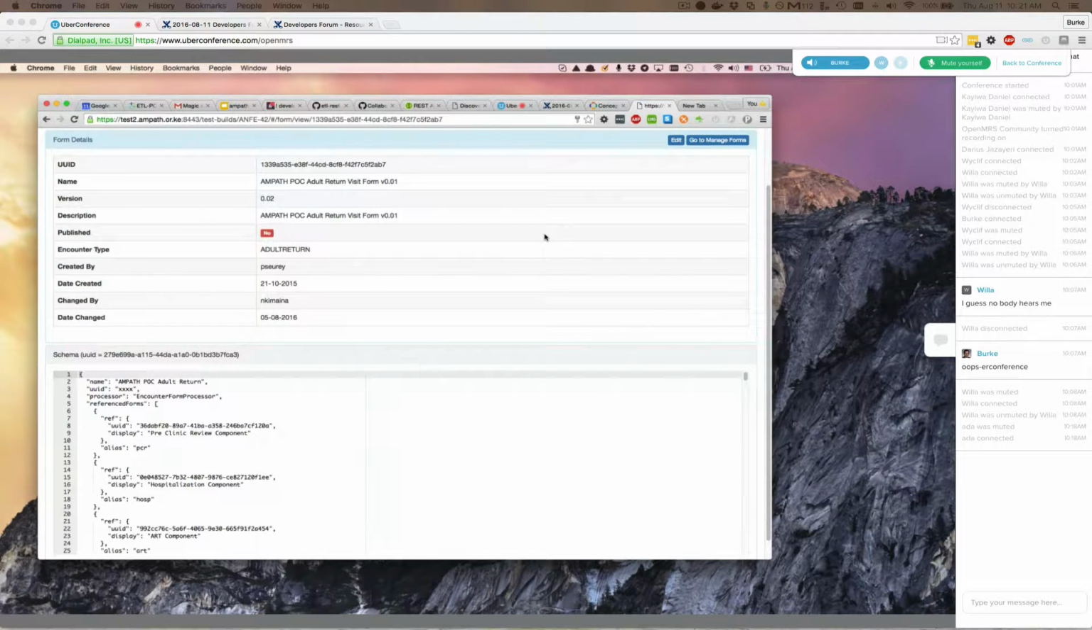Is there any connection between versions? Like historically, we had the intent that you'd have a form, and then you could have versions of that form.